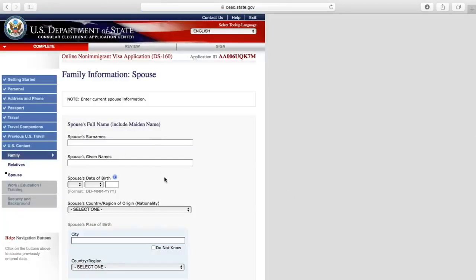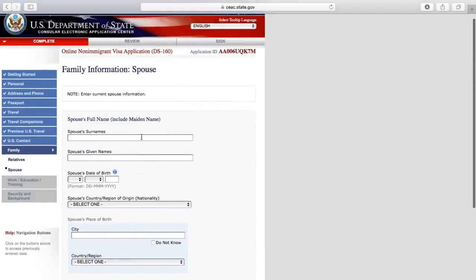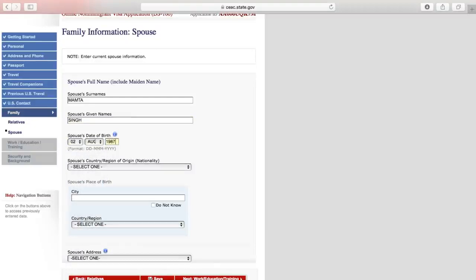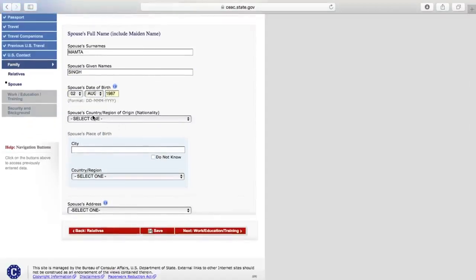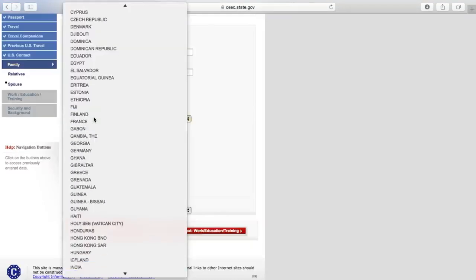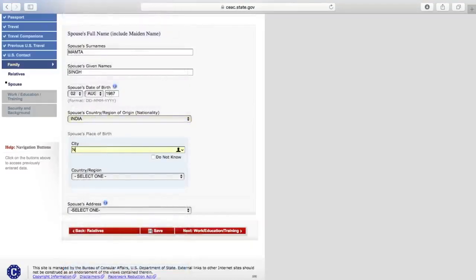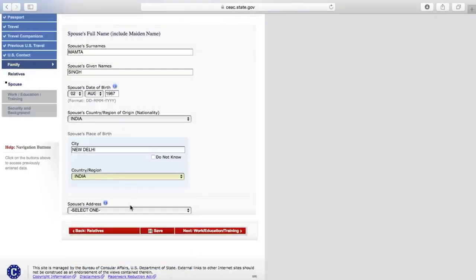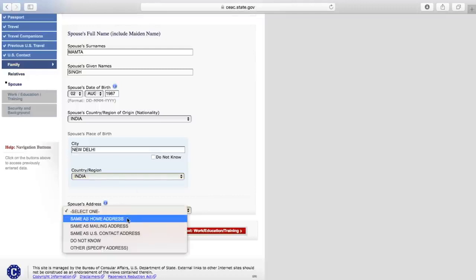Next is spouse. Now you have to enter your spouse name here. Spouse date of birth. Spouse country of origin or nationality. Select India here. City of birth, New Delhi. Country is India. Spouse address, same as home address.